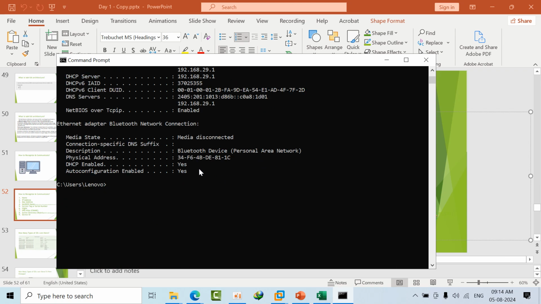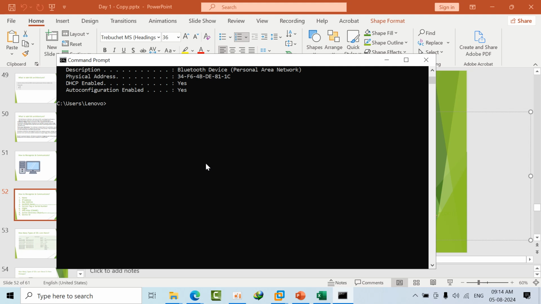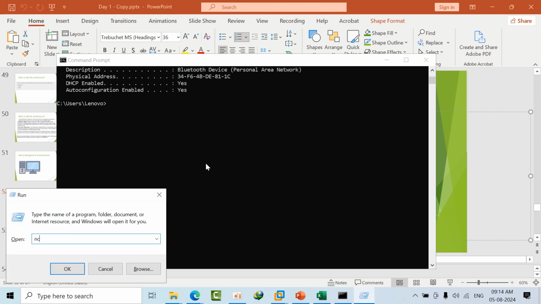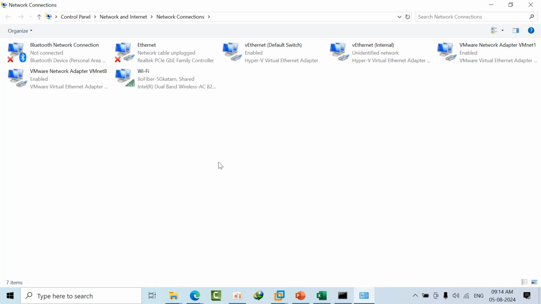Why do you get these many IPs, while in your laptop you don't? Because I have n number of adapters. Why? Because I have installed VMware Workstation. That's the reason you are seeing all these. Actually, there should be only one physical adapter and one Wi-Fi adapter. I have connected to the Wi-Fi adapter, right?